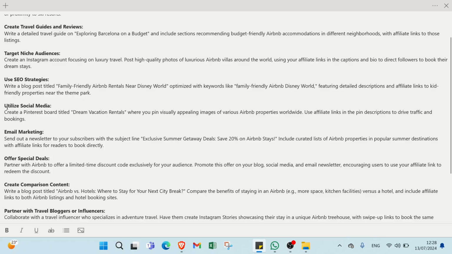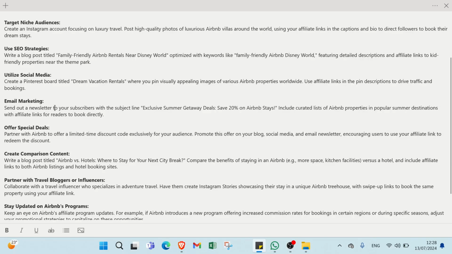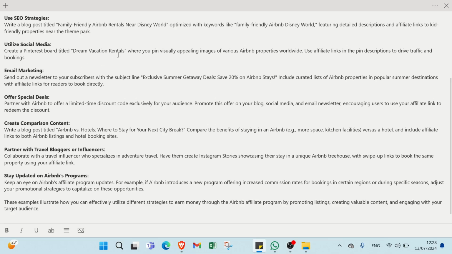We have here the main one and the important one. Utilize social media. Create a Pinterest board titled Dream Vacation Rentals, where you post visually appealing images of various Airbnb properties worldwide. Use affiliate links in the pinned descriptions to drive traffic and bookings.